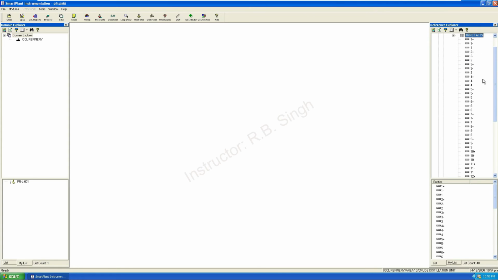Once you expand it, you can see the terminal numbers there: 1 plus, 1 minus, and 1. I think something is wrong here.